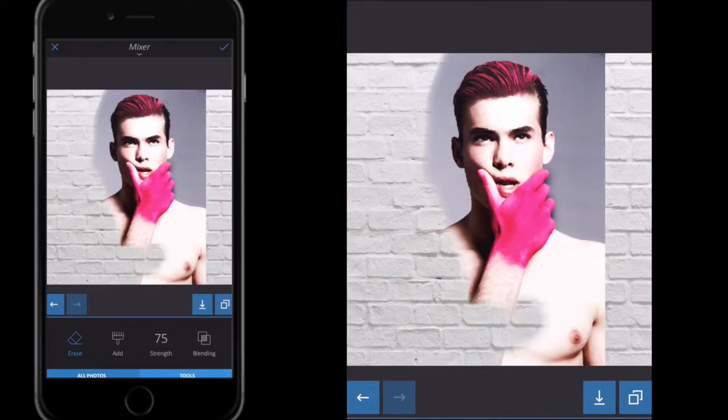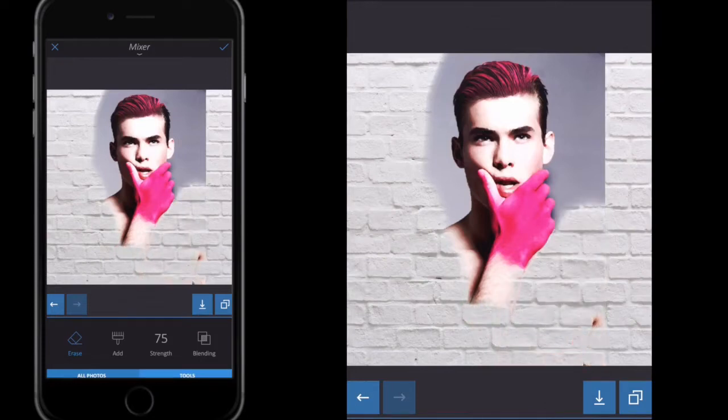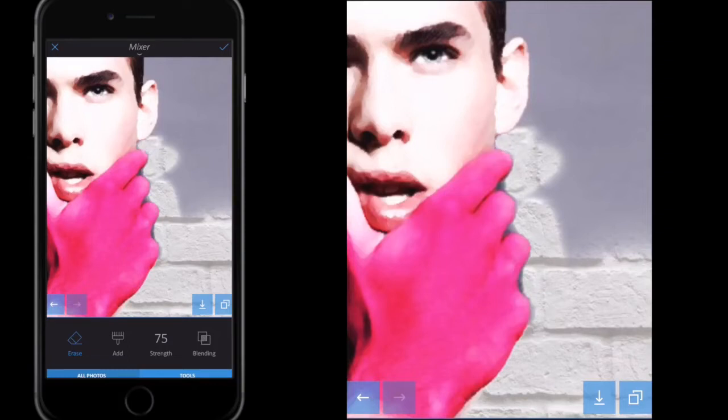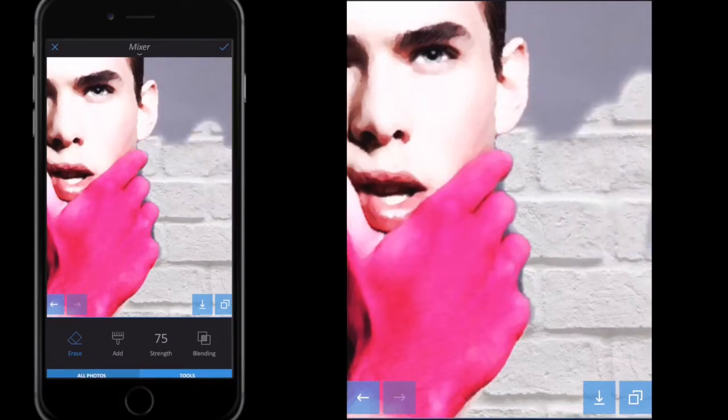I want a bit of his shoulder, I want some of his arm, but the rest I am going to remove by simply swiping my finger over where I want to erase. If I want to zoom in and get really close, I just pinch and zoom in, and then carefully go around. You'll notice I'm not zoomed in too much, and I'm not being overly careful, because I'm actually going to blend this image with the wall anyway, so I'm not too fussed.